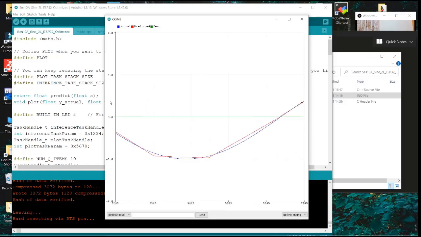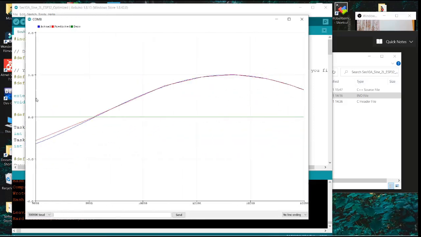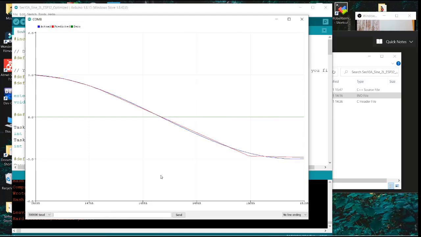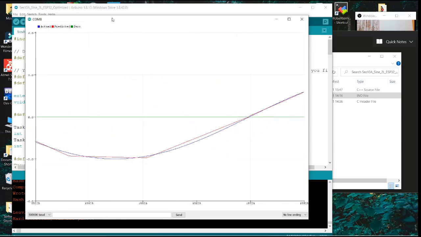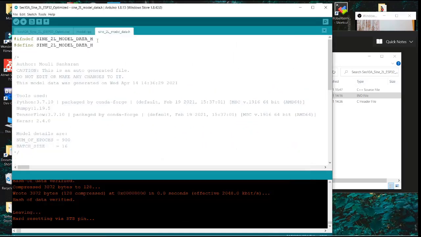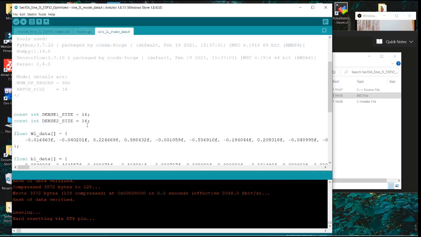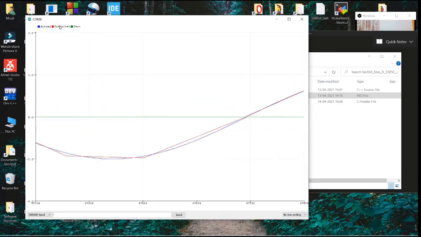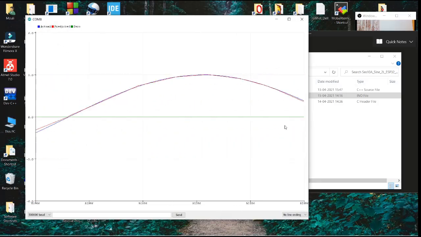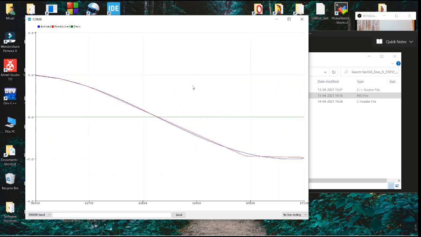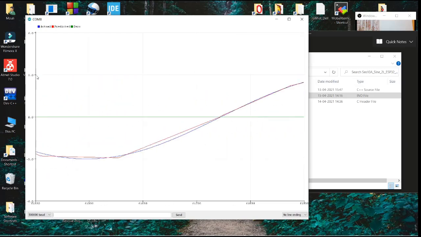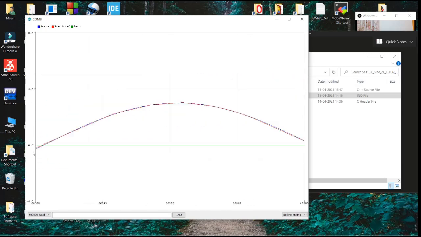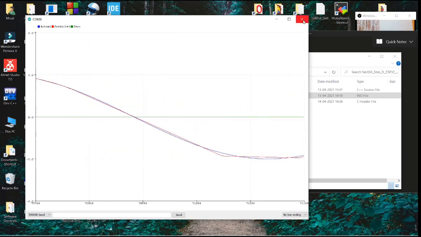So this is what I see. Okay, full sine wave. The model is all there, 16 by 16, both 16 layers. Epochs is 900. Batch size is 16. This is what I have built for the model, and you can see that actual, predicted and the zero line, everything is coming fine. I have amplified the output to 3. That's why you see that it is fluctuating between -3 and 3. So this is the plot output.